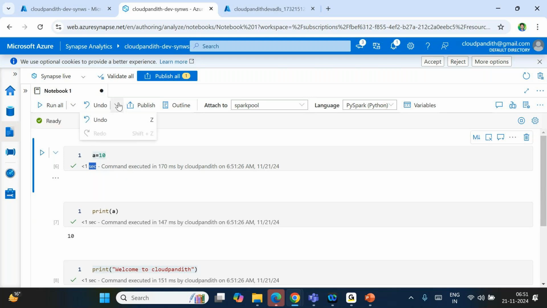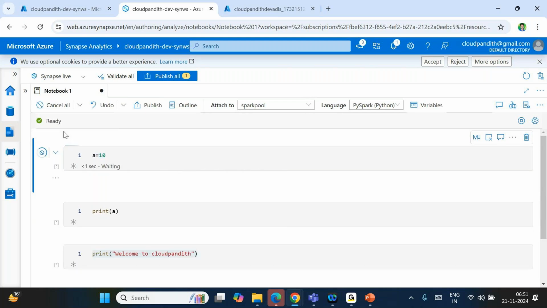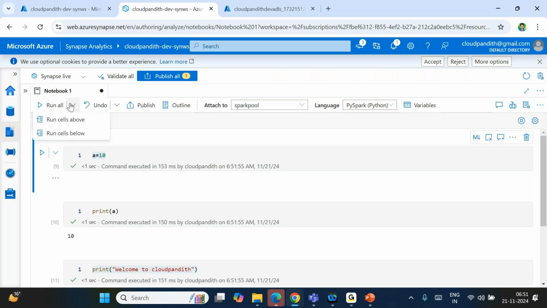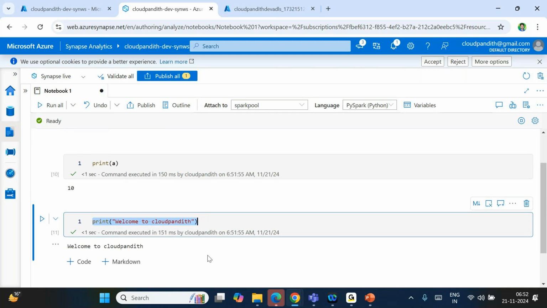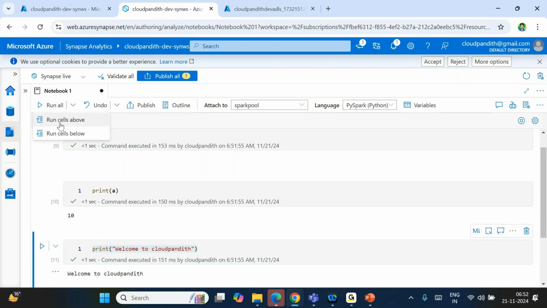You can click on this here itself. Here also you can see run cells below. For example, if I keep the cursor here and say run cells below, along with this cell, everything is going to run. But if I keep the cursor here and say run cells above, remember this cell will not execute, all above cells will execute.